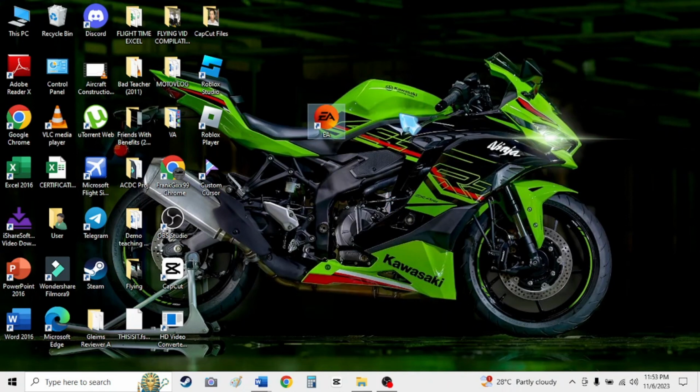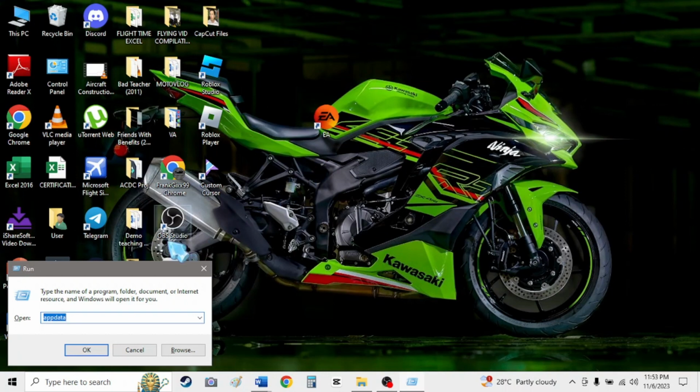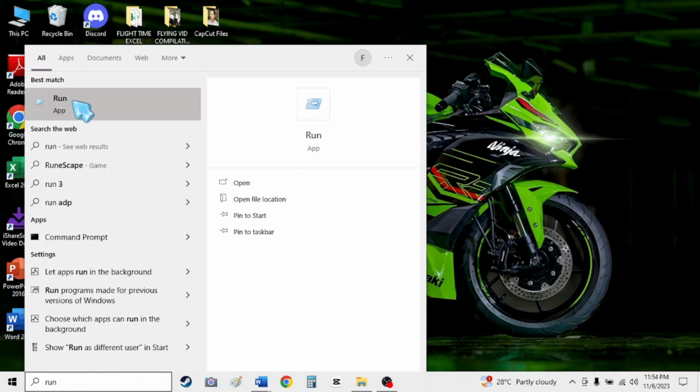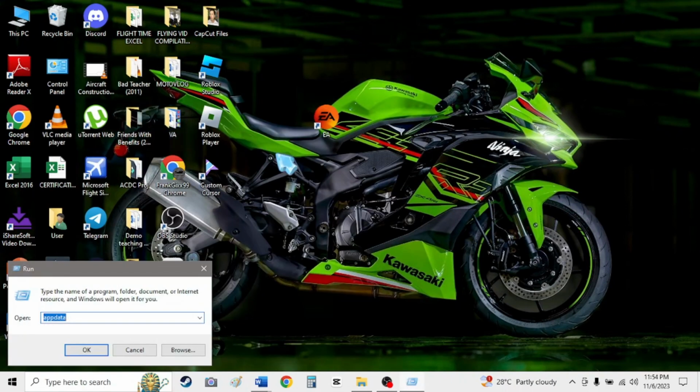Now if it's still not working, there's something else you can try. So what you want to do is hold down the Windows key and then press R on your keyboard, and it's going to bring up a run box which is going to look like this. Now if this doesn't work, then just come down to the search box down here and go ahead and type run into the search box and select the run app underneath the best match.